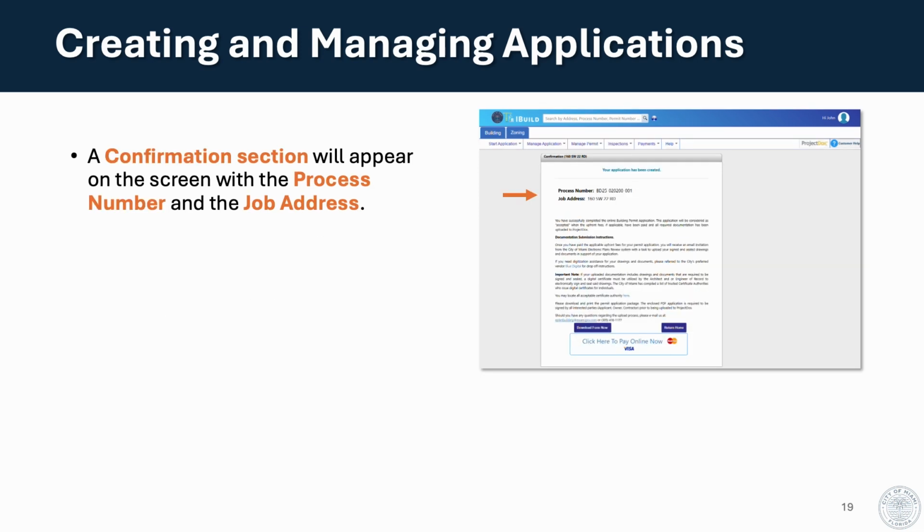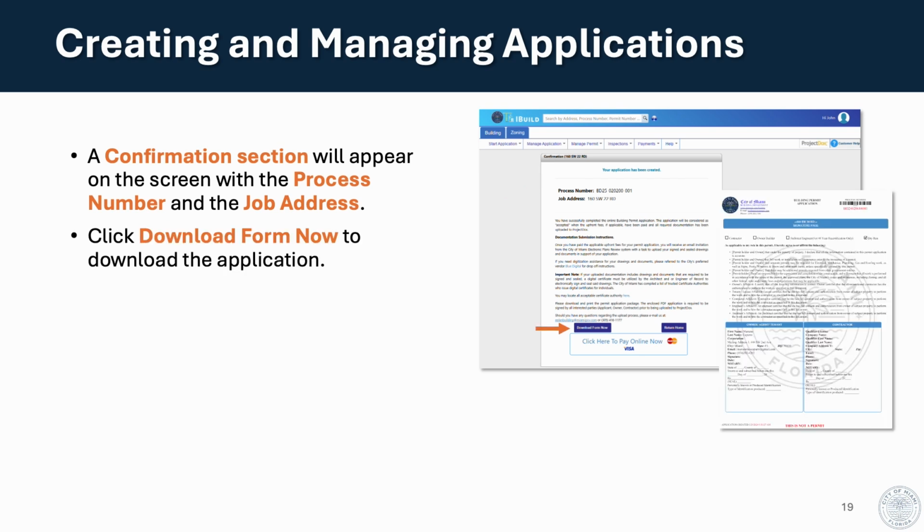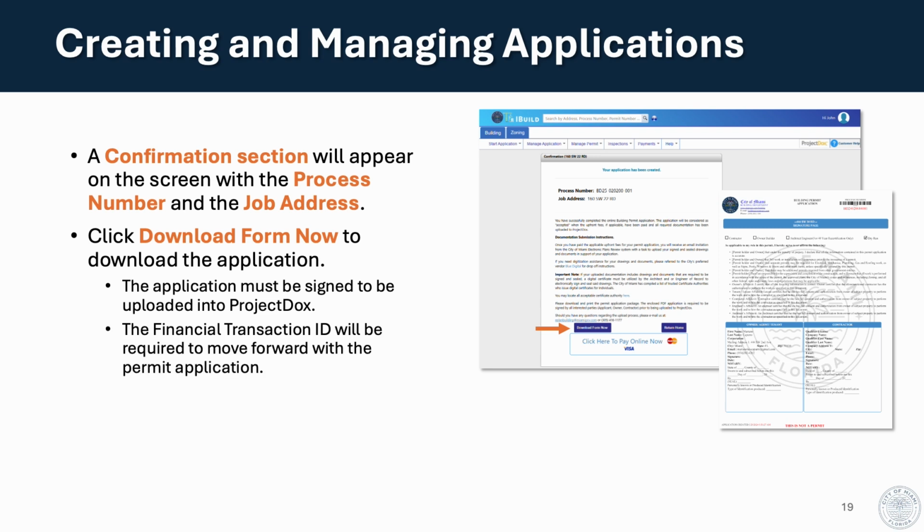A confirmation section will appear on the screen with the process number and the job address. Click the Download Form Now button to download the PDF application. Please note that the application must be signed by applicant and contractor if there is one selected. The Financial Transaction ID will be required to move forward with the permit application. Now you can click the Click Here to Pay Online Now button.